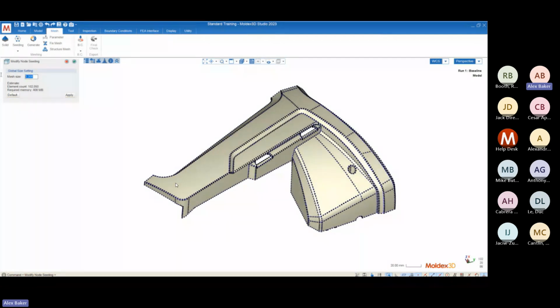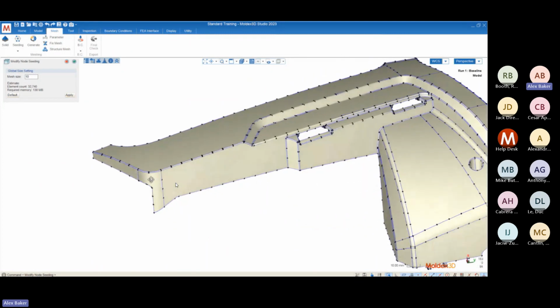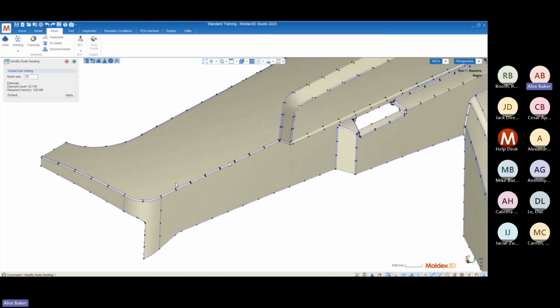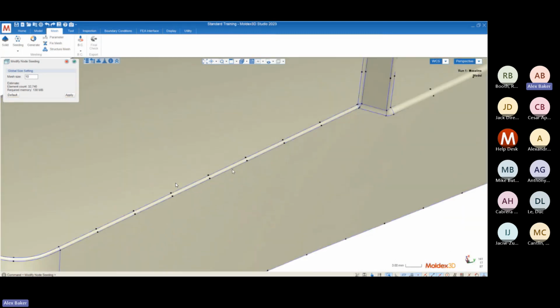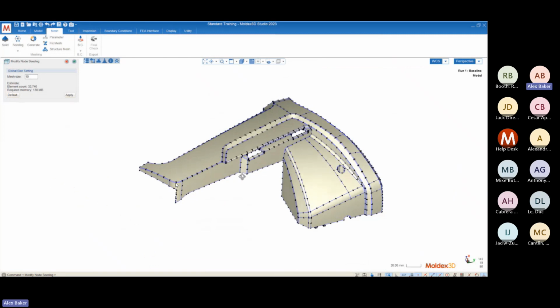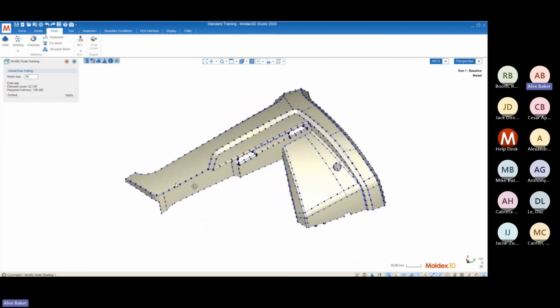If I increase this number, we'll be able to see what that does to our surface mesh, or I should say to our node seeding specifically. So if we go to a mesh size of 10 and hit apply, we see that that spaces the nodes apart, decreases the number of elements overall on our geometry.